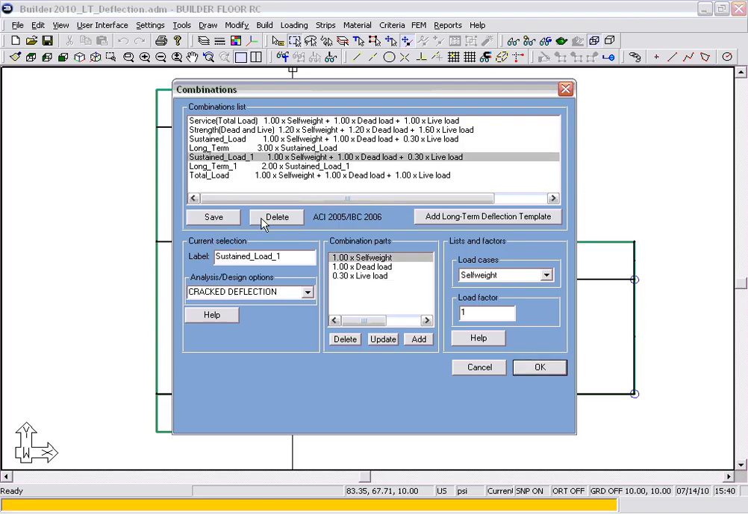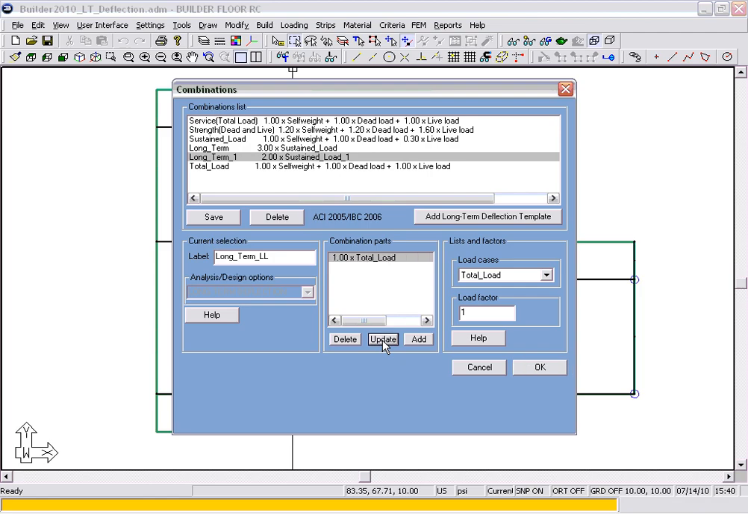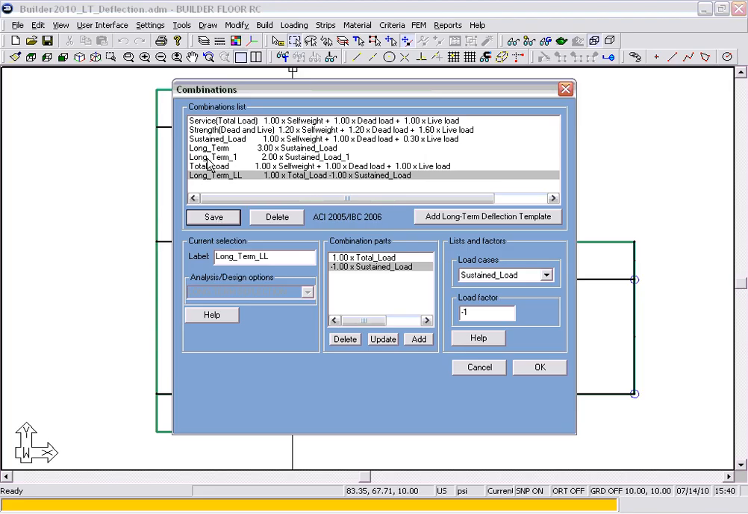Now we need to go back and just delete the original combination. And for the long-term 1, we're going to call this long-term live load. And we're going to go ahead and select the different combination parts for this individual load combination. So we're going to include 1 times the total load, we'll update that. And we're also going to include negative 1 times the sustained load. So we'll say negative 1, we'll add that, and we'll save that combination. And again, we're going to delete the combination that was originally created.